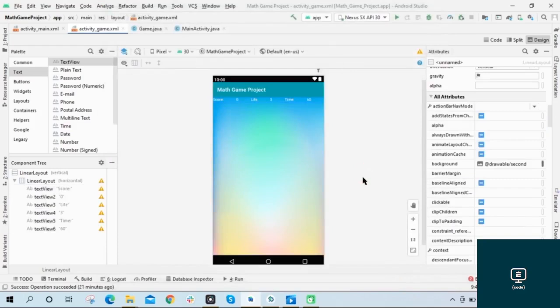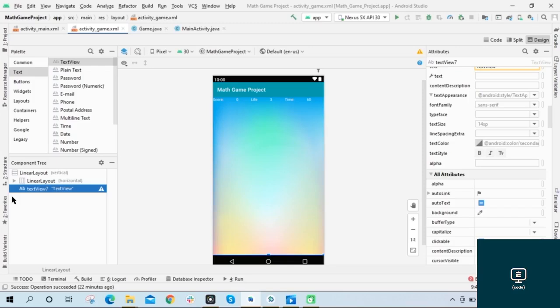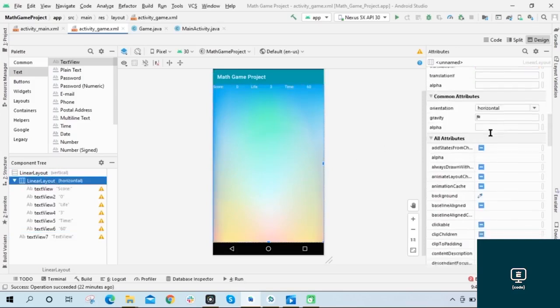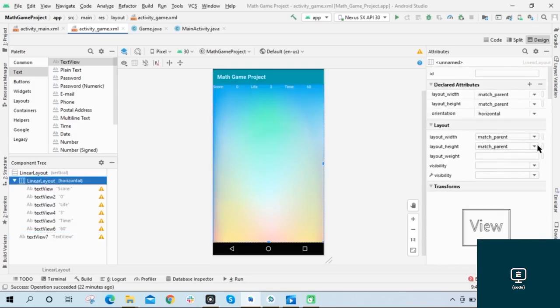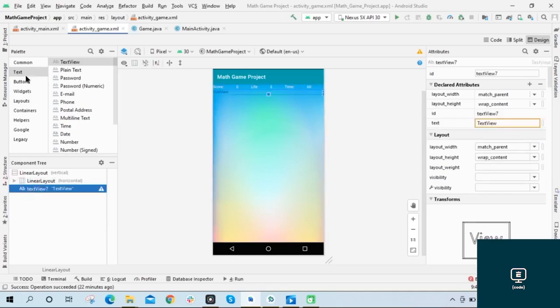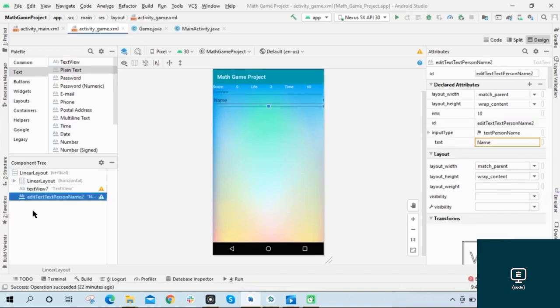And then I will add 1 text view and 1 edit text view in the vertical linear layout. And I added text view, but it does not appear because the layout height of the horizontal layout is match parent. Remember that? So right now I'm going to change it to wrap content. There it is. Perfect. All right, so now I have 1 text view and 1 edit text view.